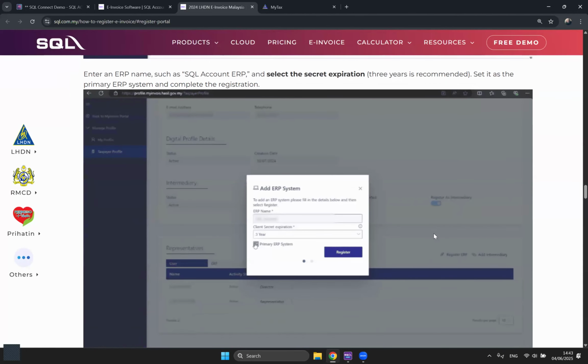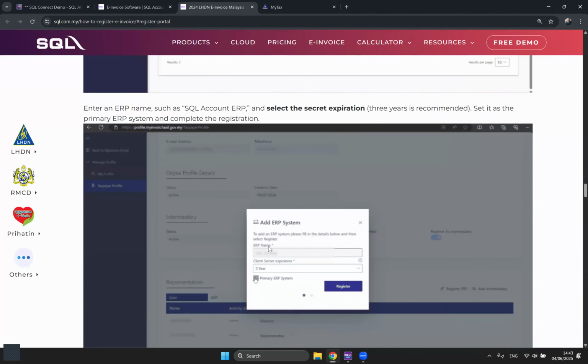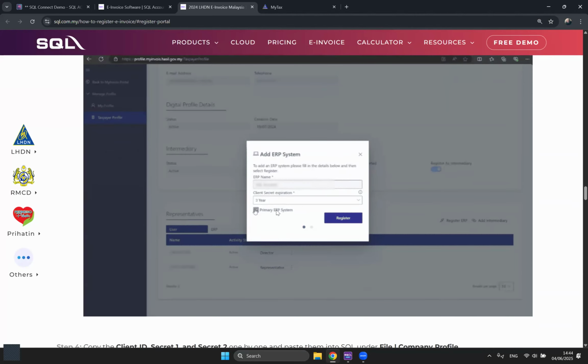There is some information that you have to fill in, like the ERP name and the client secret expiration, so you have to put the period. You just follow the instructions here. For the ERP name, maybe you just give it a name like SQL Account ERP. And for the secret expiration, the maximum is 3 years, so you just put 3 years. And for the bottom checkbox, you need to tick for the primary ERP system. After you fill in all the details here, you just click on register.